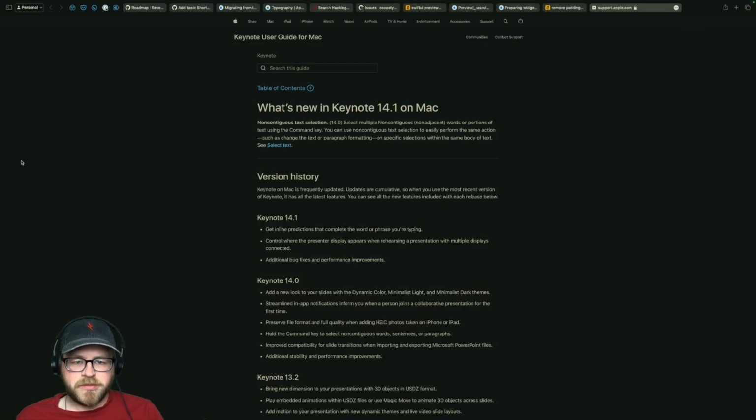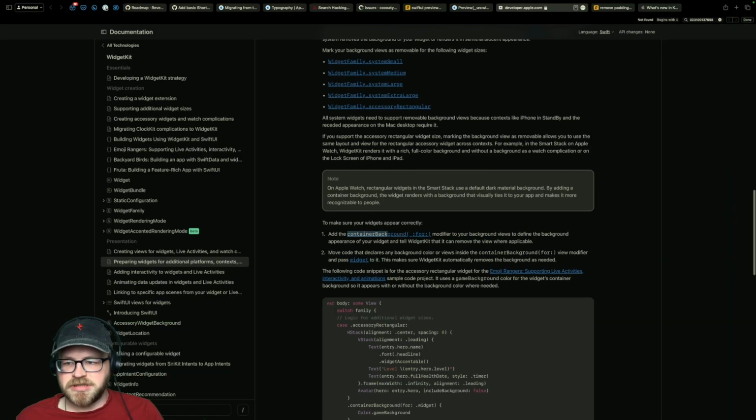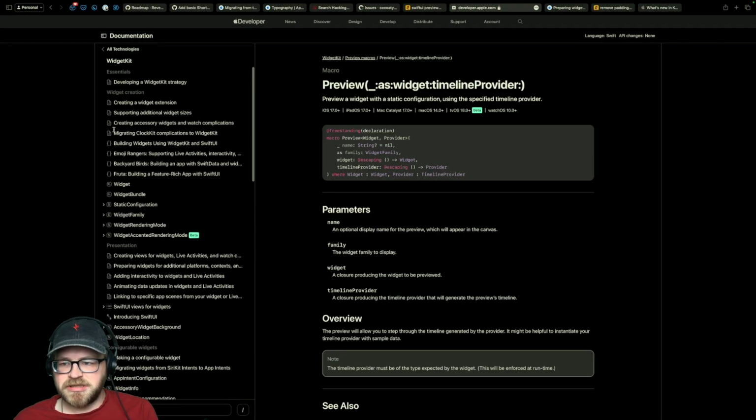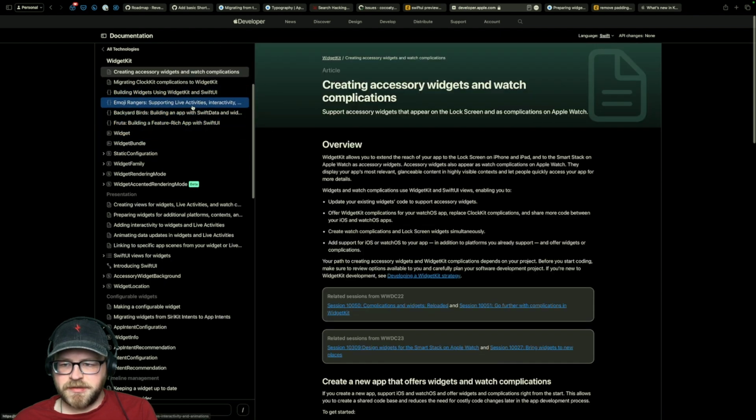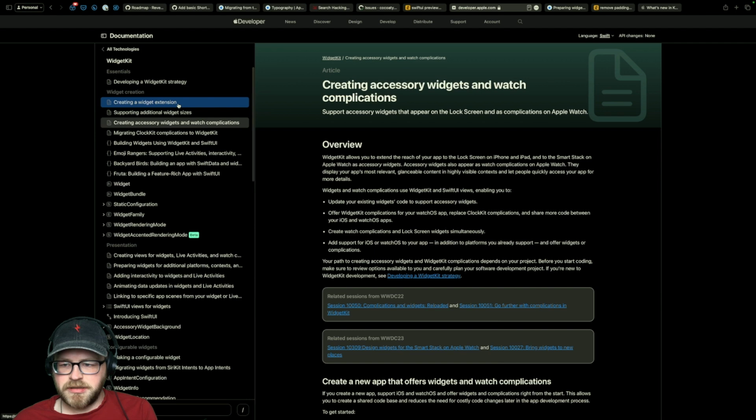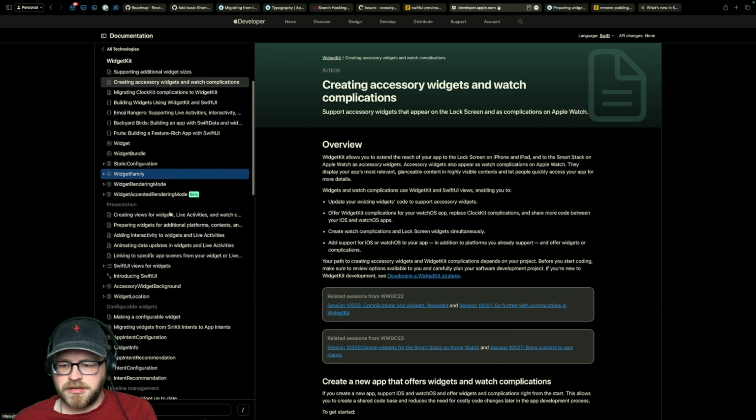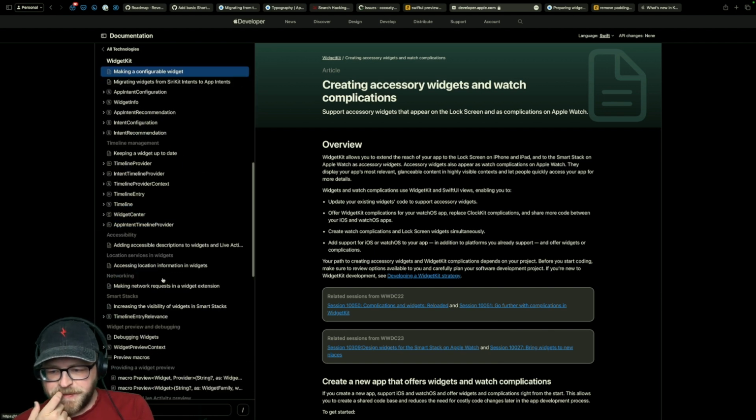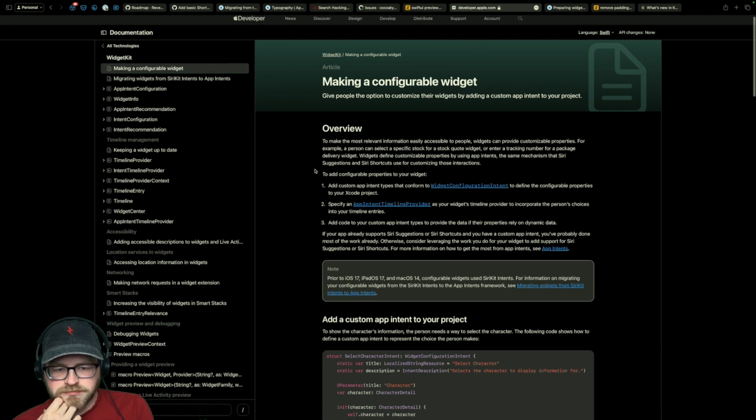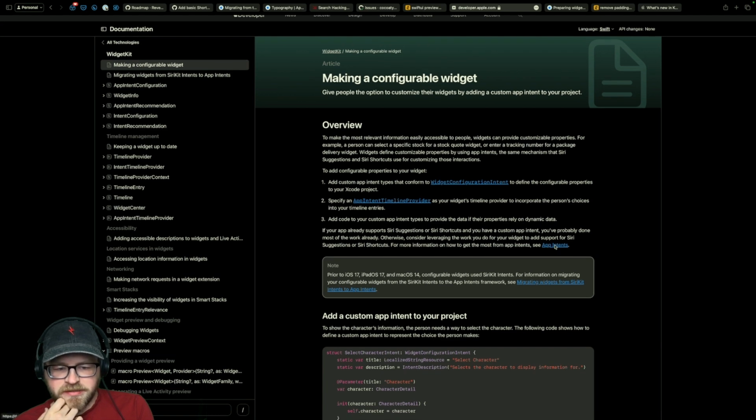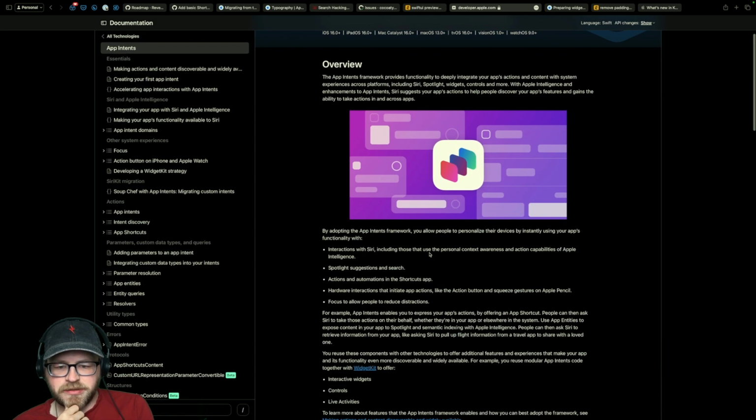I feel like we were looking at a page that was very into that just the other day. But maybe I'm wrong. Maybe I was just imagining this part. No, not this one. Configurable widget. I think mostly this is the page that I want to look at.